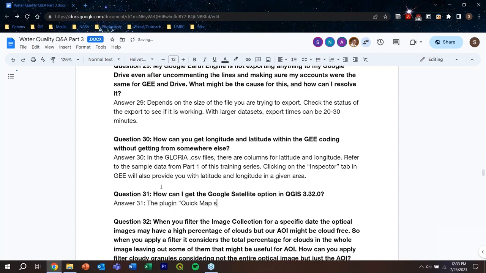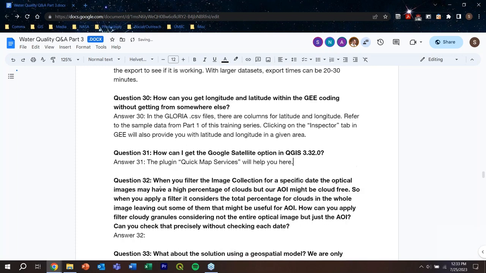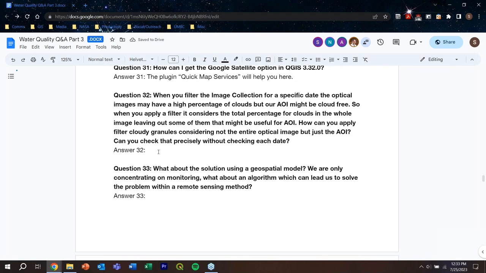Question 32. When you filter the image collection for a specific date, the optical images may have a high percentage of clouds, but our AOI might be cloud free. So when you apply a filter, it considers the total percentage of clouds in the whole image, leaving out some that might be useful for the AOI. How can you apply a cloud filter more granularly, considering not the entire optical image but just the area of interest, and check that precisely without checking each date?